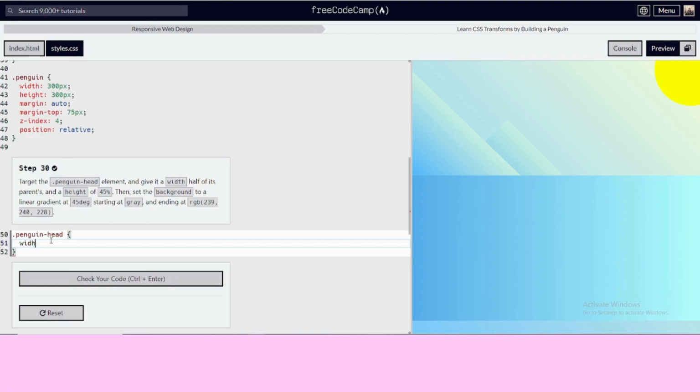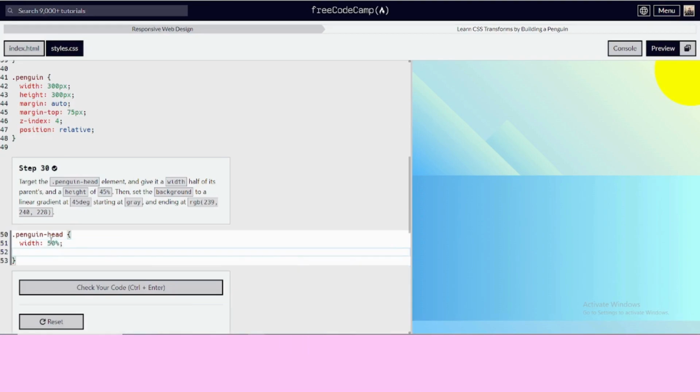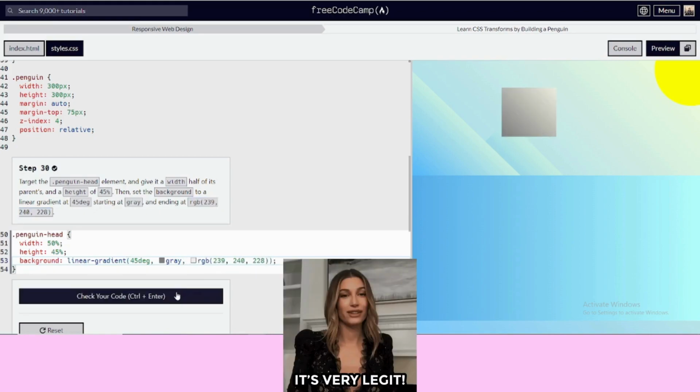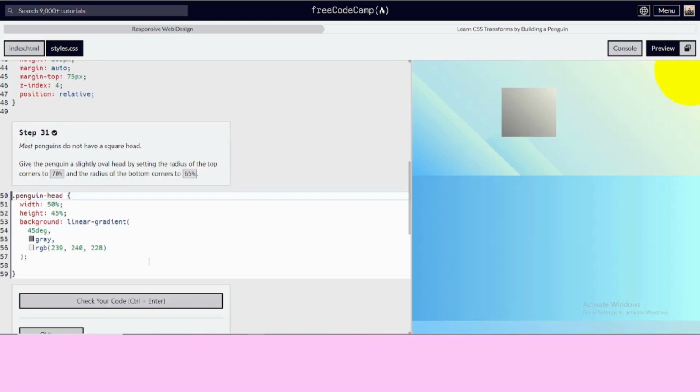On to step 30, we need to target the penguin head element and give it a width half of its parent's. Make sure we spell width right. Put 50%, and then a height of 45%. Set the background to a linear gradient at 45 degrees, starting at gray with an A and ending at this RGB value that I'm going to paste in there. Make sure we put our semicolon. That looks pretty much like penguin colors. Let's see. Awesome. And on to step 31.